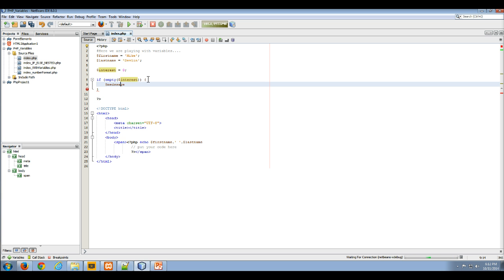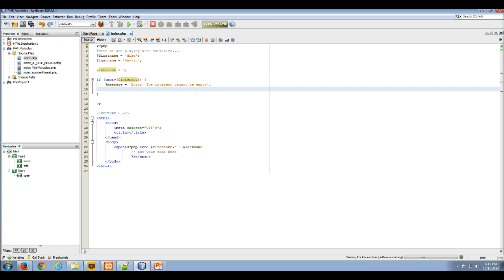And we're going to use a message variable to do that. And we'll set that equal to, 'The interest cannot be empty.' And actually, probably want to use apostrophes there. And I got my semicolon. So that's one thing we can test for. So let's test for a couple of other things. So we want to stop there with that if statement.